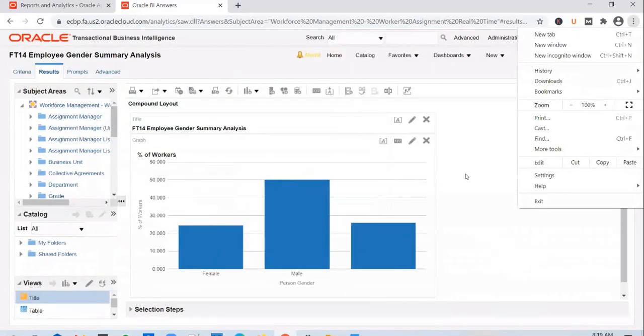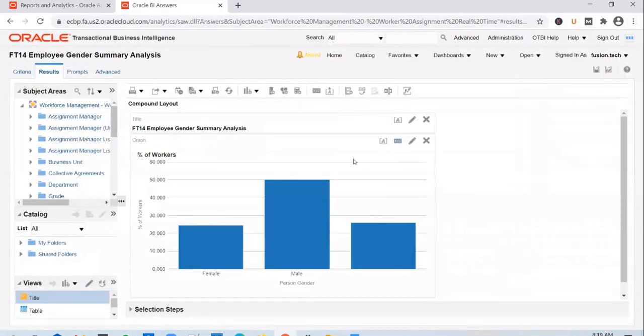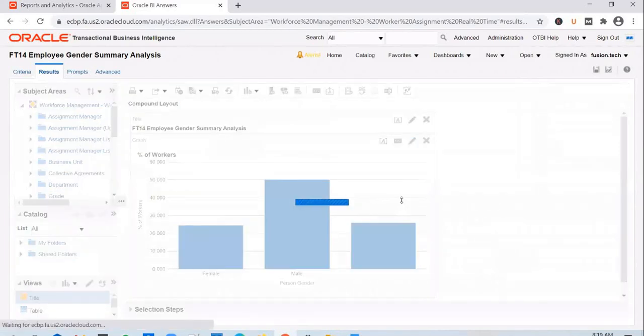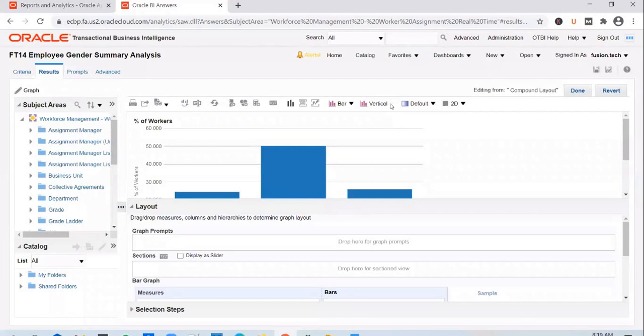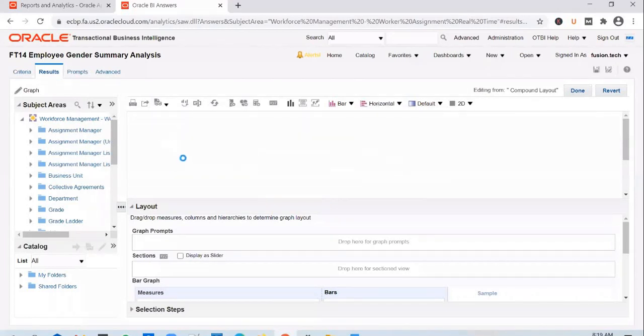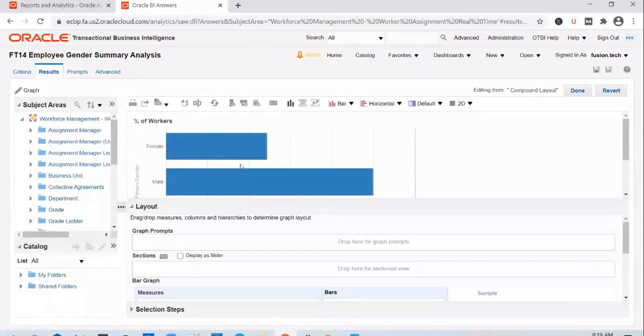Okay. And when it comes to visualization options, again, you have a number of other options that you can select. Say, for example, if you edit this, you can change the format. So if you want it to be horizontal, you can change it. If you change it to horizontal format, it gets displayed accordingly. So you see male, female, and the percentages. You can change it back to vertical.